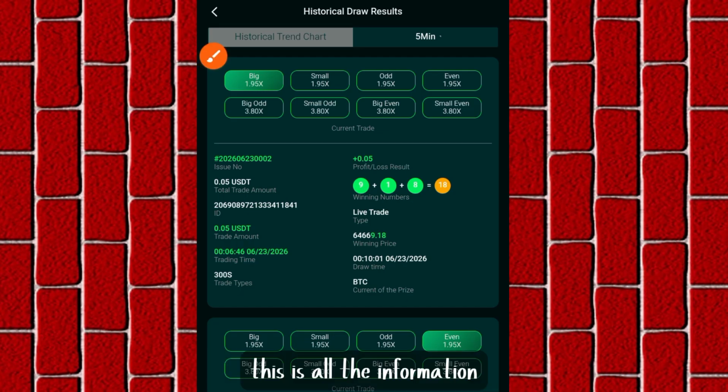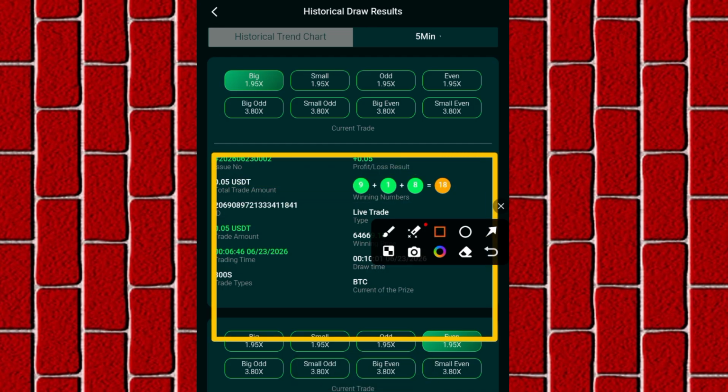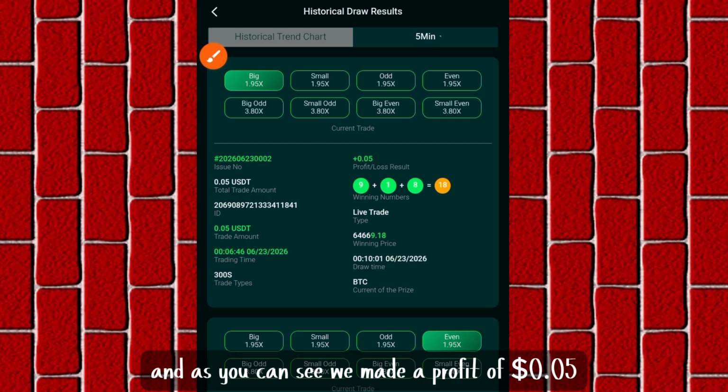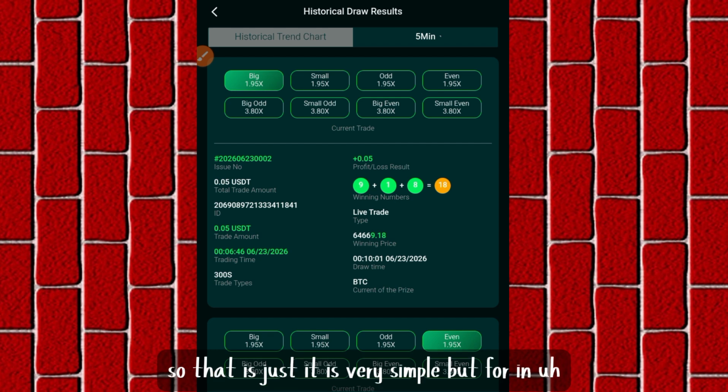It's all the information about it. This is it here. And as you can see, we made a profit of $0.05. That is the profit that we made on this trade. So that is just it.